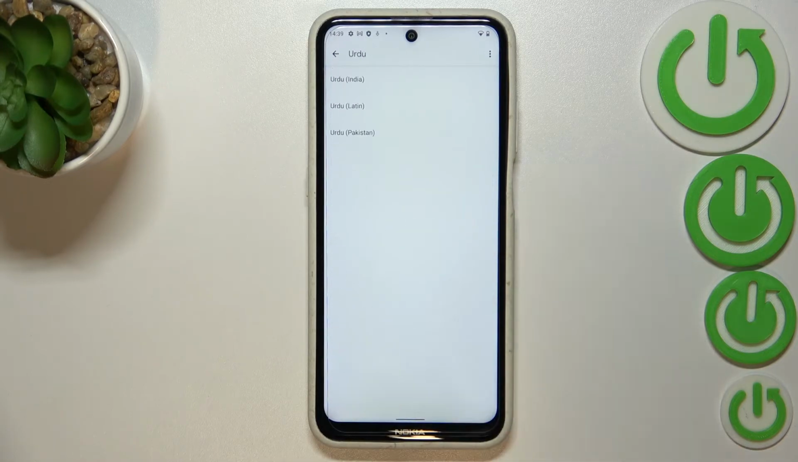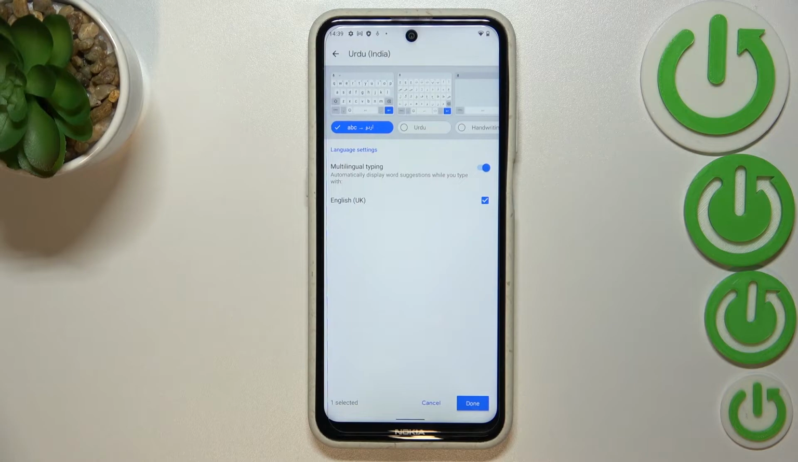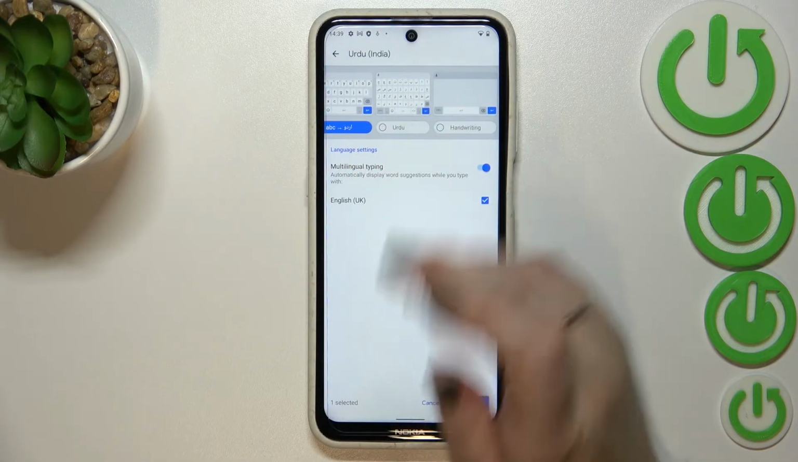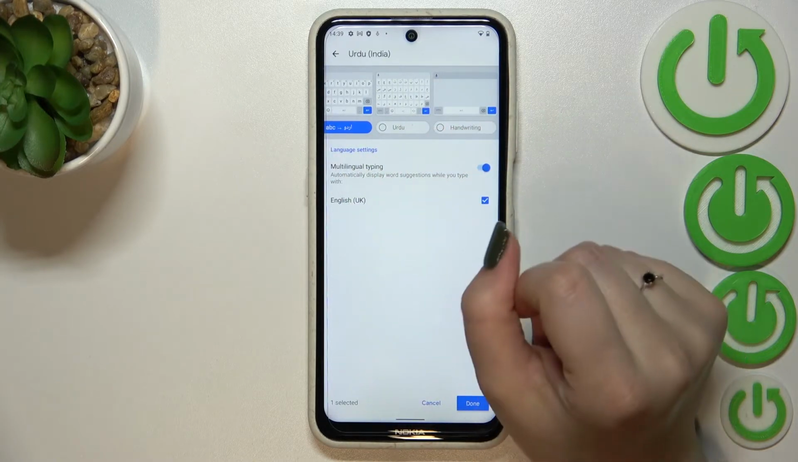So let me pick this one. And sometimes, of course, again, depending on the language, you will be able to pick the region. So let's tap on it. And here we've got keyboard types. And again, depending on the particular language, you will have different types of keyboards to choose. Sometimes you will only have like one option to choose from, or even up to 5. Right here, by picking the Urdu language, I've got 3 different options.